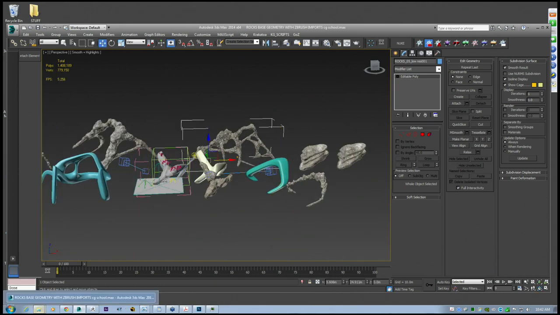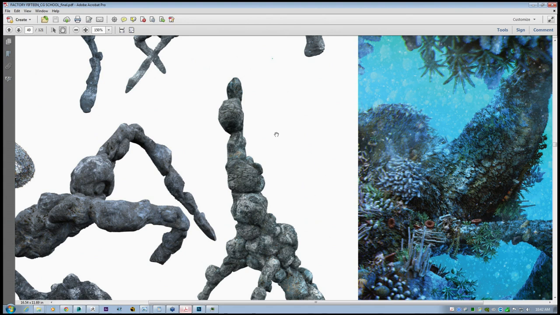So, were there any questions about that workflow before we move on to the second thing I was going to go through in ZBrush? Any questions at all? Everyone's happy with that? Anything online? Great.